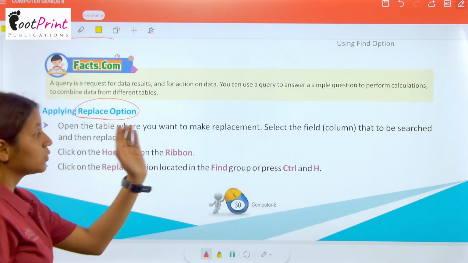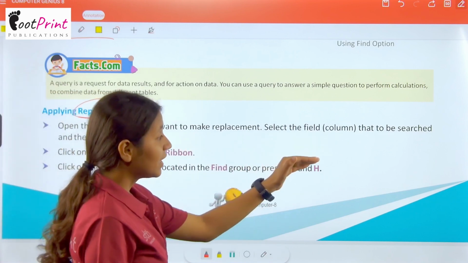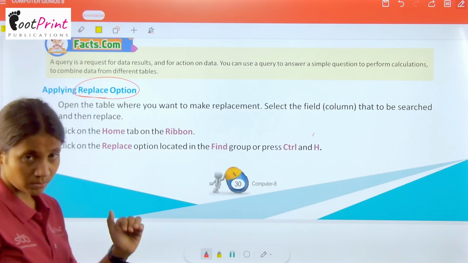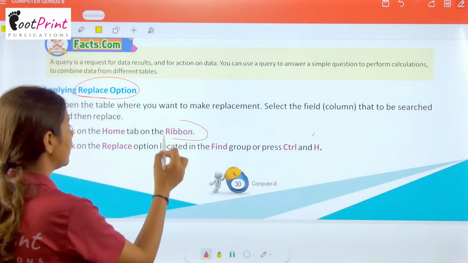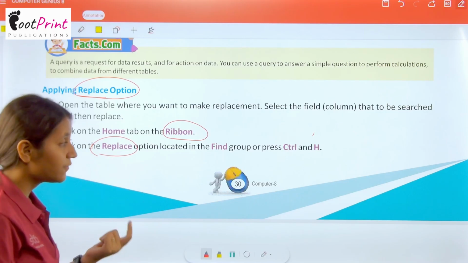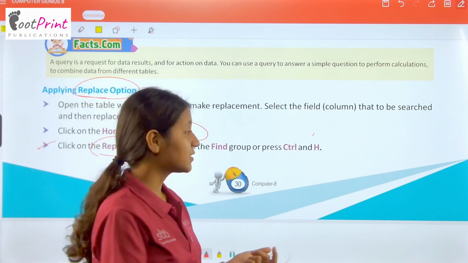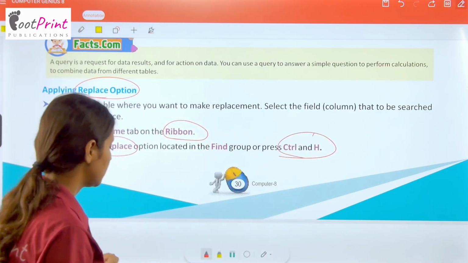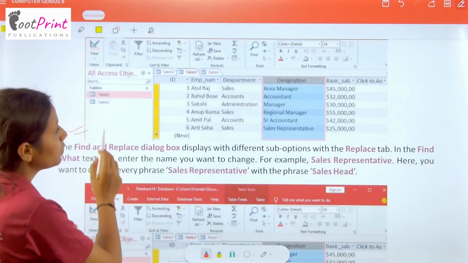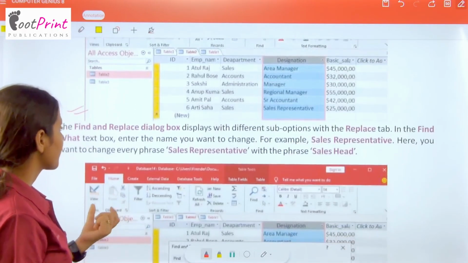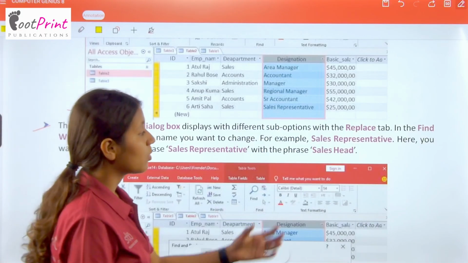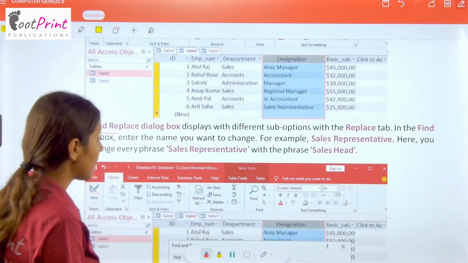Open the table where you want the replacement. Now select the field or column that is to be searched and then replaced. Now click on the Home tab again in the ribbon. Now click on the Replace option located in the Find group, or we can press Ctrl+H as well. Now we can see here, this is a picture of how we can select the whole thing.